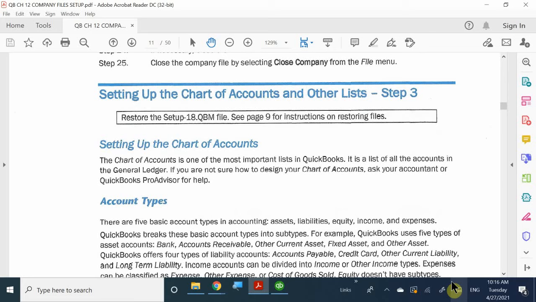Whether we're choosing to do fiscal year or calendar year, and also, think about which exact date we're going to start. Then we did step 2, which is to create our company file, and now we are here on step 3 where we're going to start taking a look at our chart of accounts and setting it up. So first things first, this box says that we need to open up or restore our setup 18 QBM portable file.